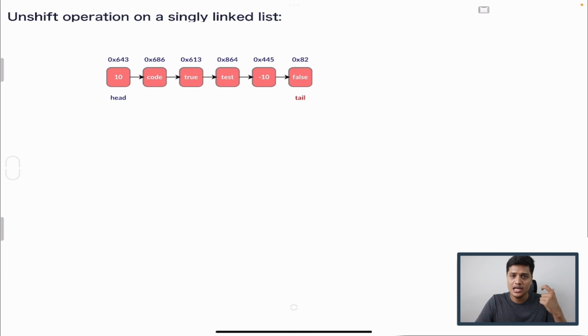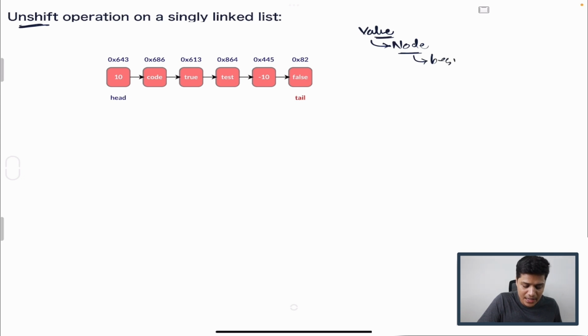The functionality which adds a new value in front of the singly linked list is nothing but the unshift operation. As part of the unshift operation, what we will exactly do is take the value from the user, create the node object with the value that the user has given, and make sure that this node gets added at the beginning of the singly linked list. Just remember that the unshift operation is used for adding a value in front of the singly linked list.